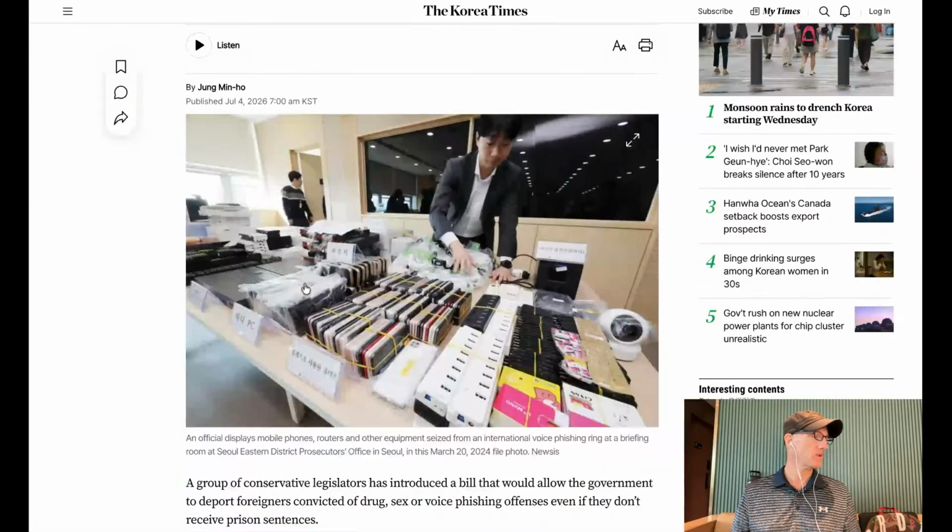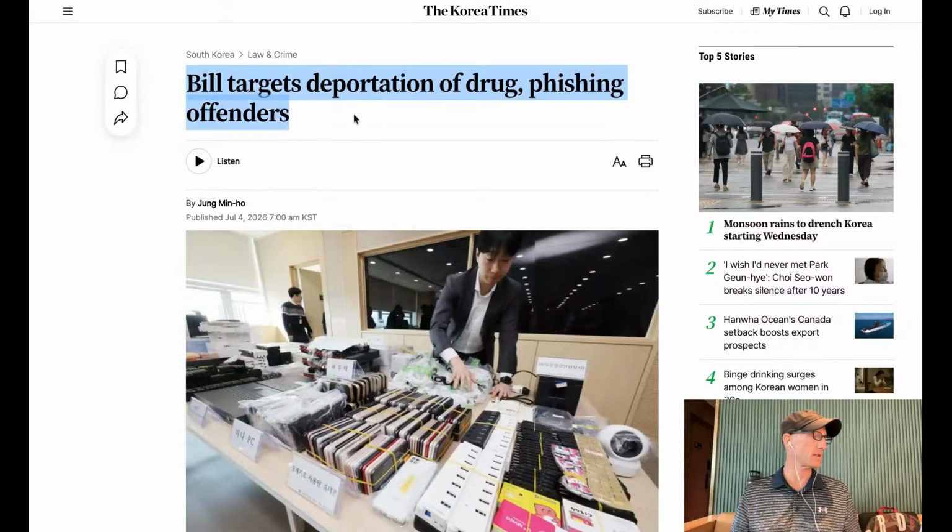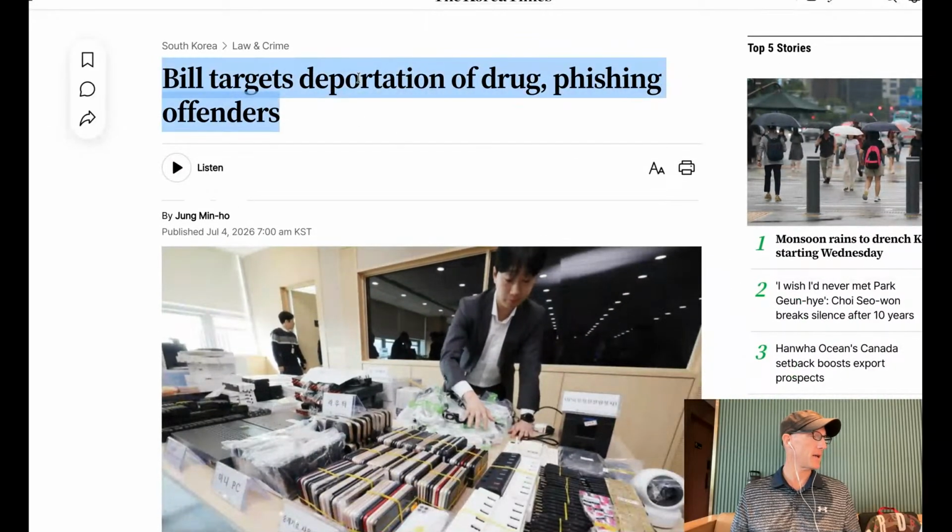All right, let's go to the headline. Let's see what this is. This says, bill targets deportation of drug fishing offenders. All right. So maybe we have some new words here for you. So bill, before something becomes law, there's a bill. It's an idea. And then if it passes, if it gets enough votes, then it becomes a law. From a bill to a law.